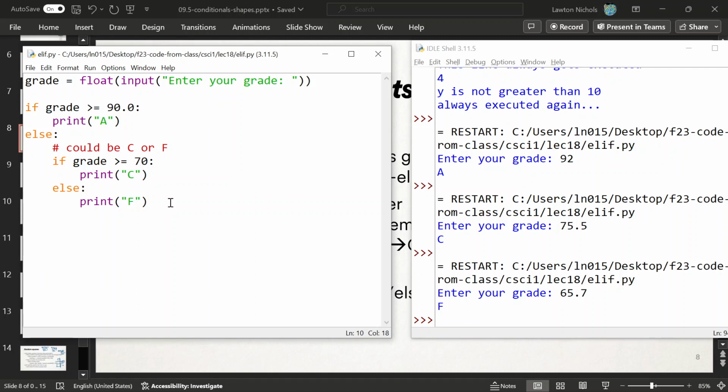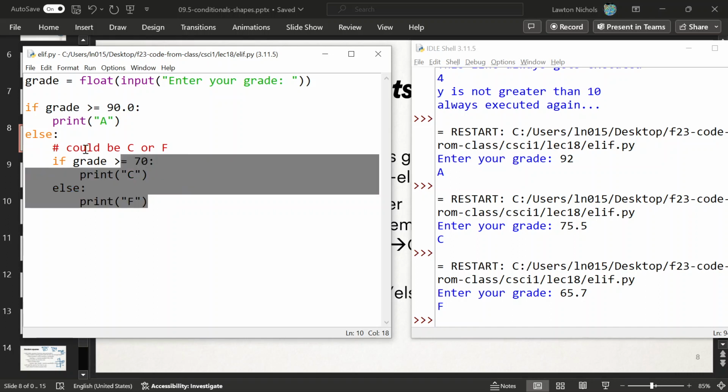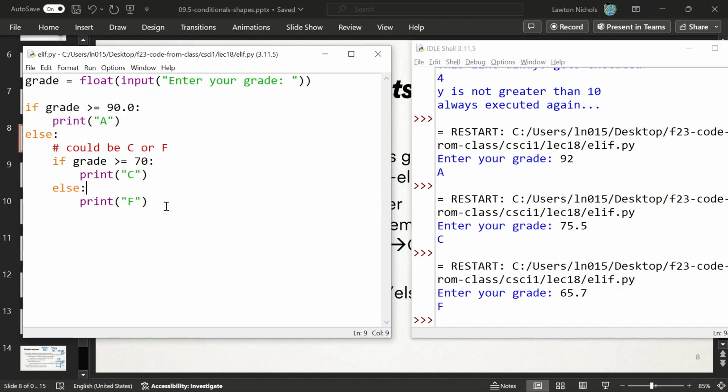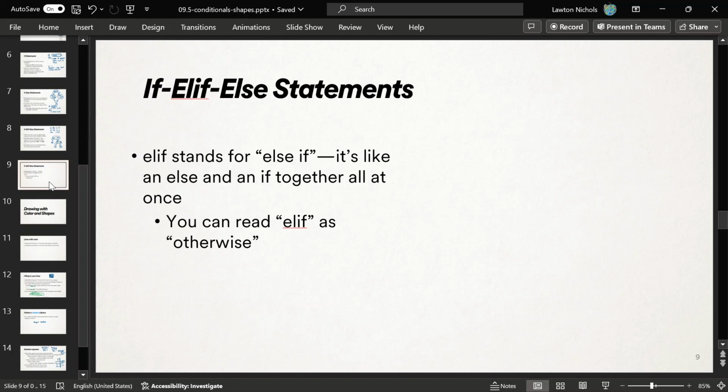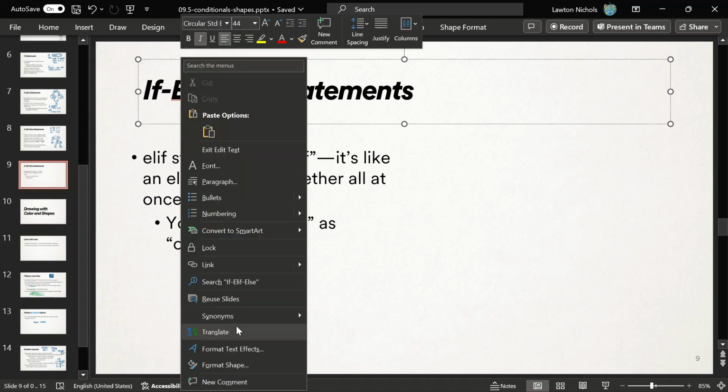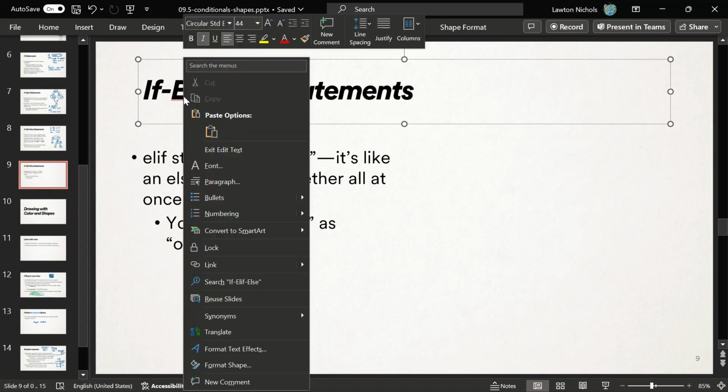So, that gets a little wonky, I would say. It looks a little ugly doing it like this. You can imagine if you added checking for B and D, you'd be indenting so far by the time you got to check for D or F. I think you can imagine that, right? There is a solution. It's called elif. It makes it look a little bit cleaner, and you will grow to prefer this way, I think. So elif is short for else if. It's like a combination of the two.